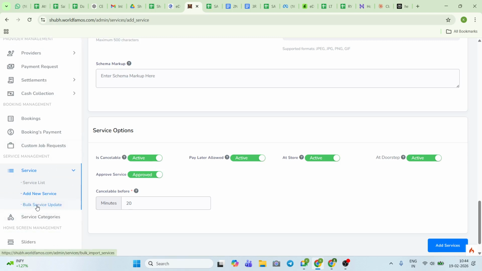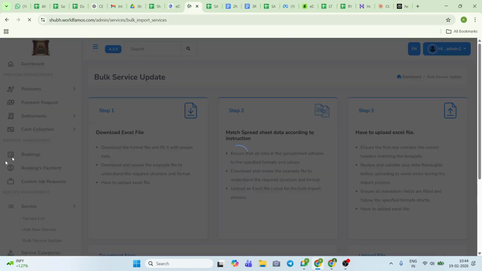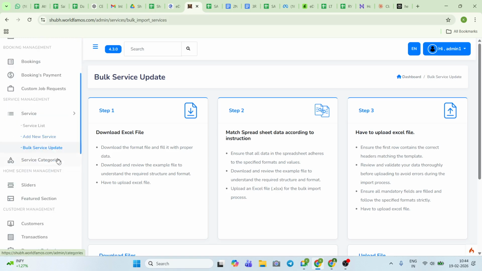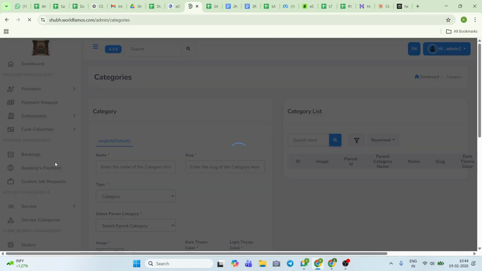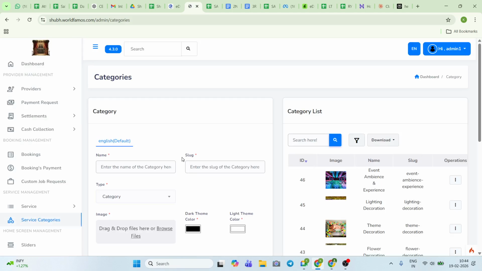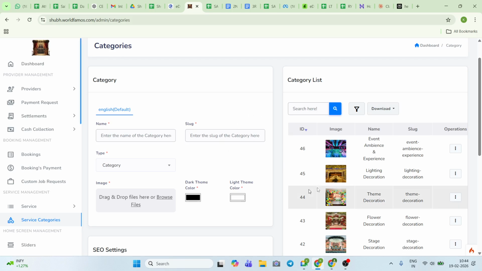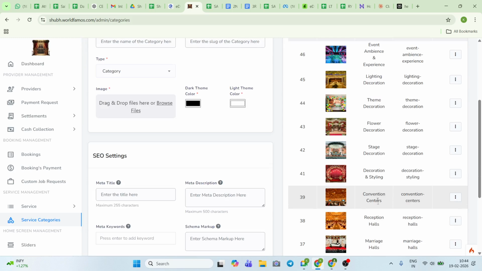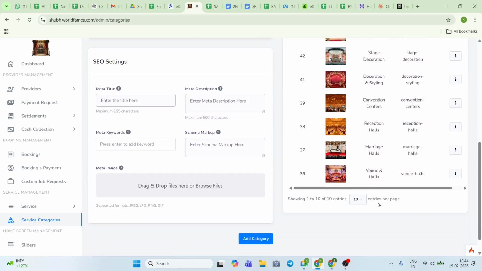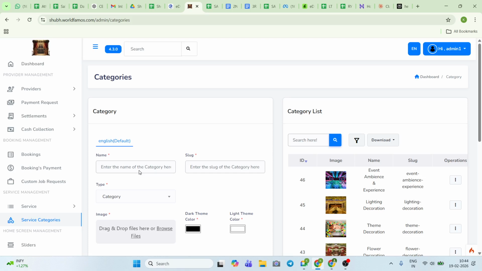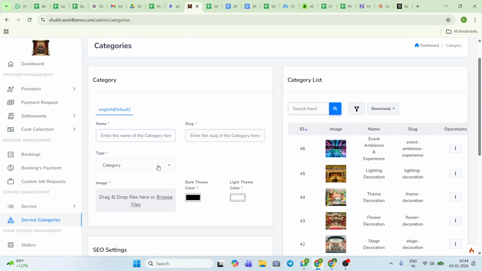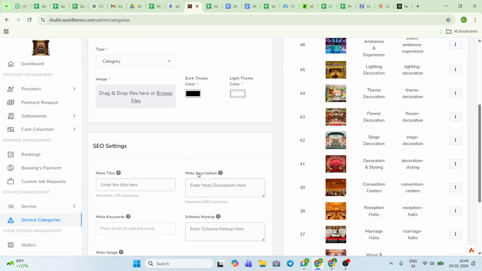And bulk service update, you already very well know regarding this. Service category, actually. What kind of categories we are going to serve, we need to add from here. Event ambience, lighting decoration, theme decoration, all these are the categories. Plumbing is a category, electrical work is a category, painting is a category, mason works is a category, right? So like that we have to add simply the title, category, image, theme colors.